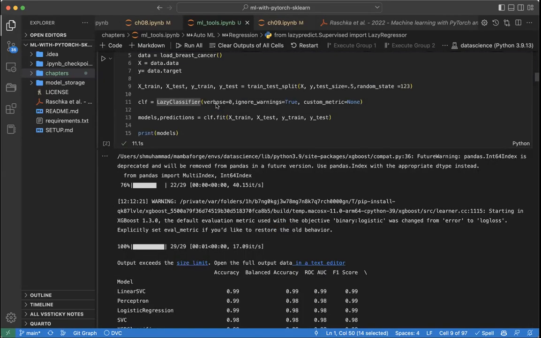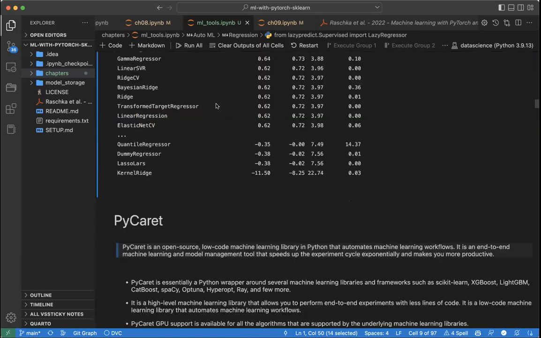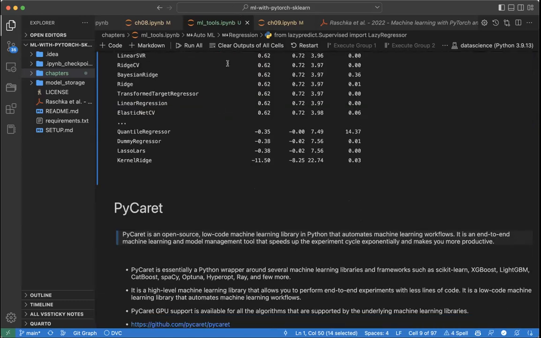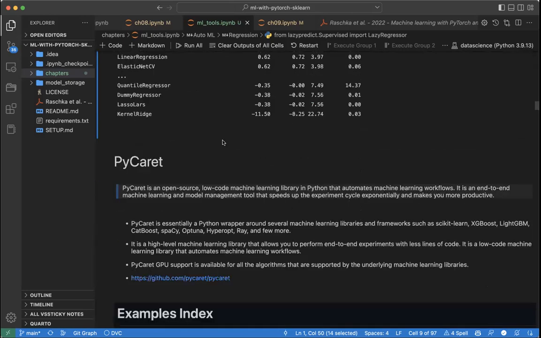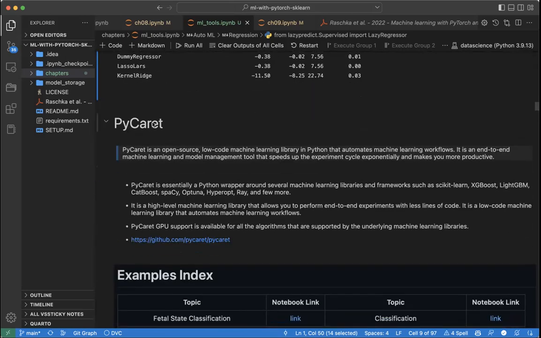Okay, so before we go into PyTorch, let's move on and see another AutoML library. PyCaret is also an AutoML framework that allows you to do end-to-end machine learning. One thing is that it's a wrapper around many libraries. So scikit-learn is a separate library, XGBoost is separate, LightGBM, CatBoost, spaCy, Optuna. PyCaret is a wrapper around all these libraries.